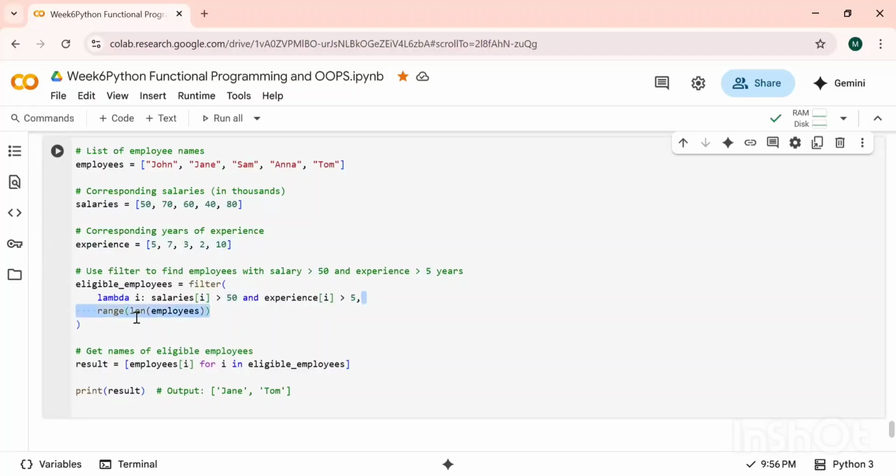Comma, range. Why range? Yes, it is the initialization of years. Yes. Why range?